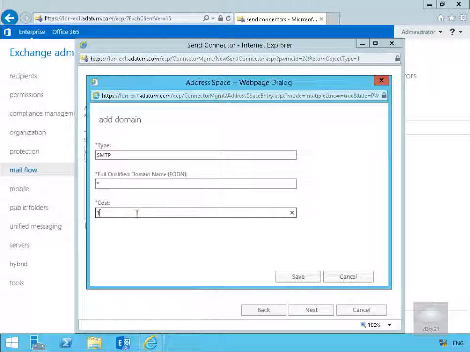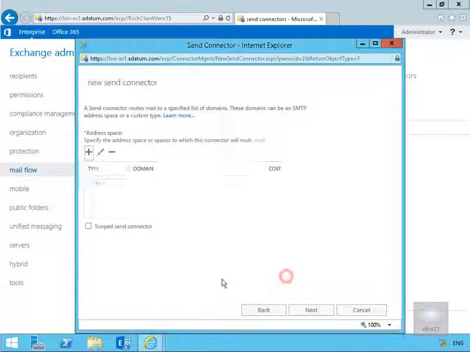We'll just give that a higher cost than 1, purely because we may have some sort of send connector that sends directly to an SMTP domain, and we'll always want to go through that connector, and we'll send it through the internet connector if we don't have anything with a lower cost. So we'll save that off.